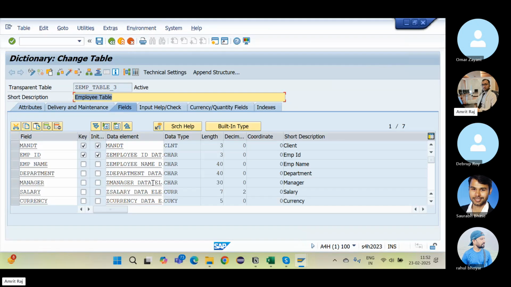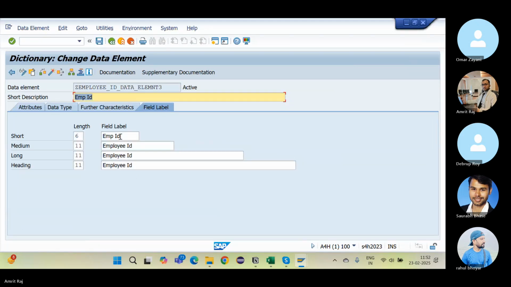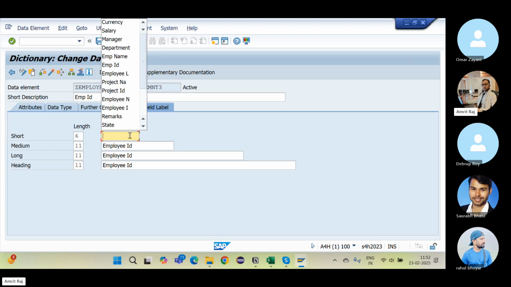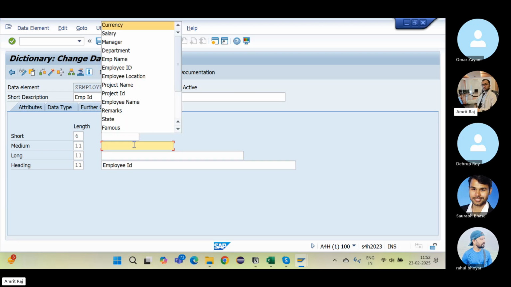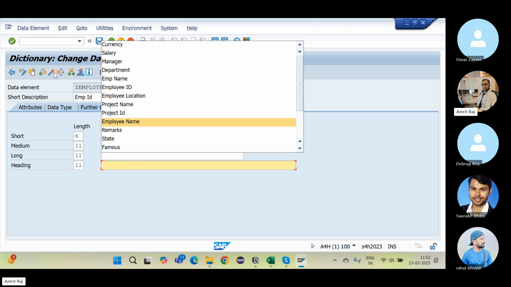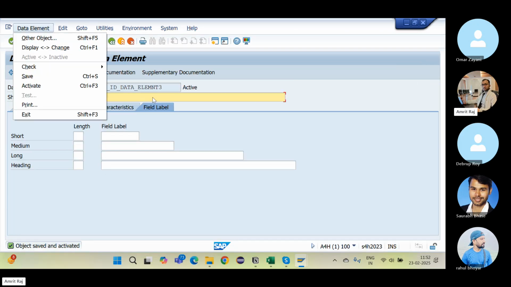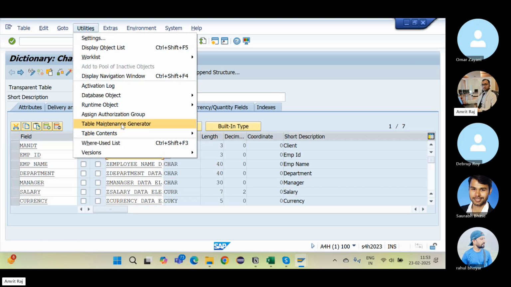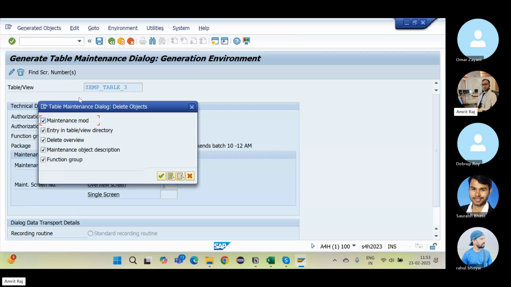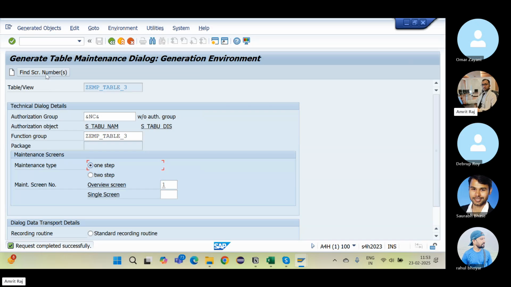I will go to my fields. Let's say I'm going for employee ID. These are all the field labels that we have. I will simply remove everyone. And this one also. I will simply activate this. Okay. Now one important thing, whenever you are making any changes, we will have to regenerate the TMG. So I'll go back to TMG. I will delete it and regenerate it. So one step, find a screen, recreate.